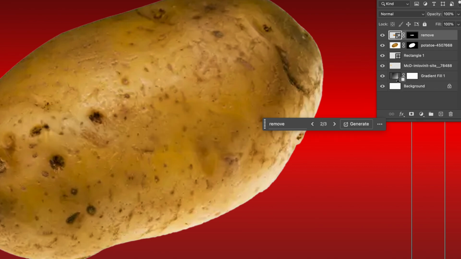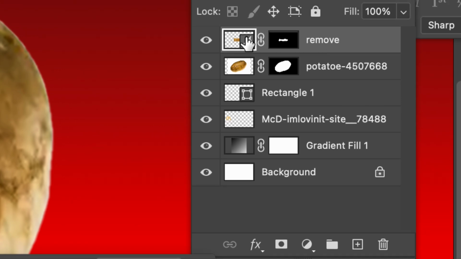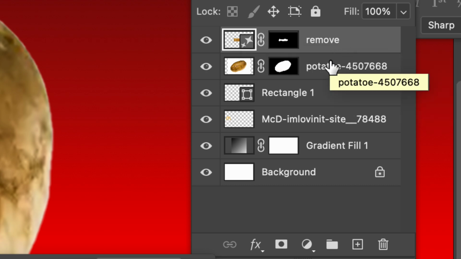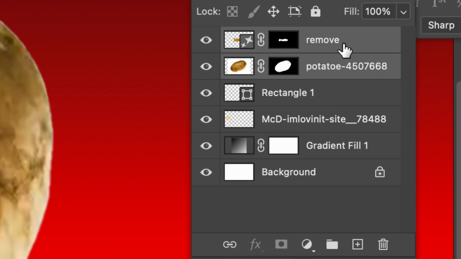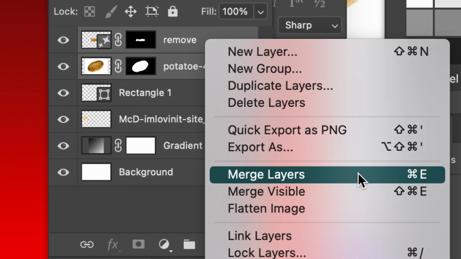And then what happens in the layers panel is it adds this new AI layer, okay? This is the generative layer you just made, along with this one. If you put these two together, you'll be in good shape. So I'm going to hold shift, grab them both, right click, and merge those layers. It's Command E on your keyboard or Windows key E on the PC keyboard.